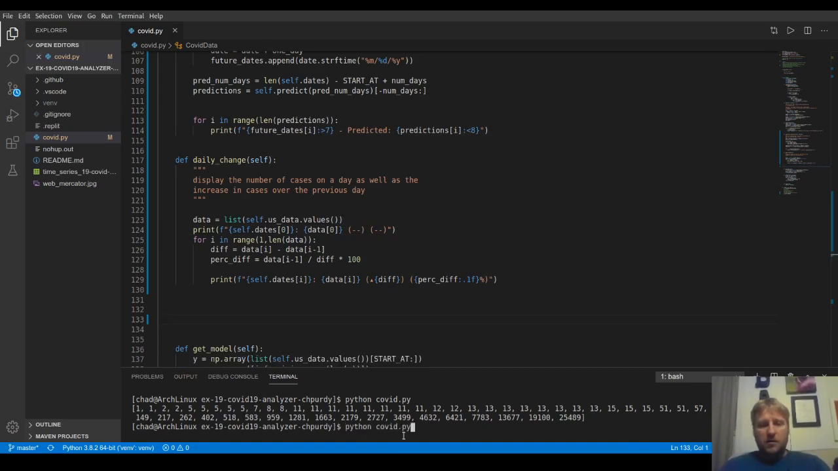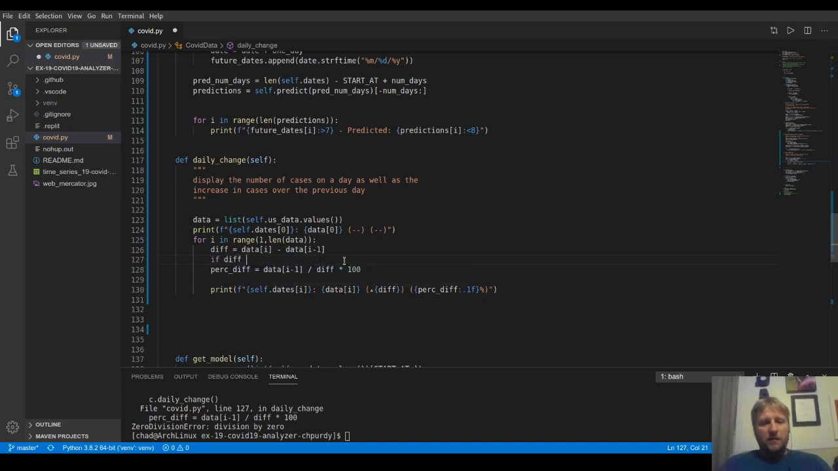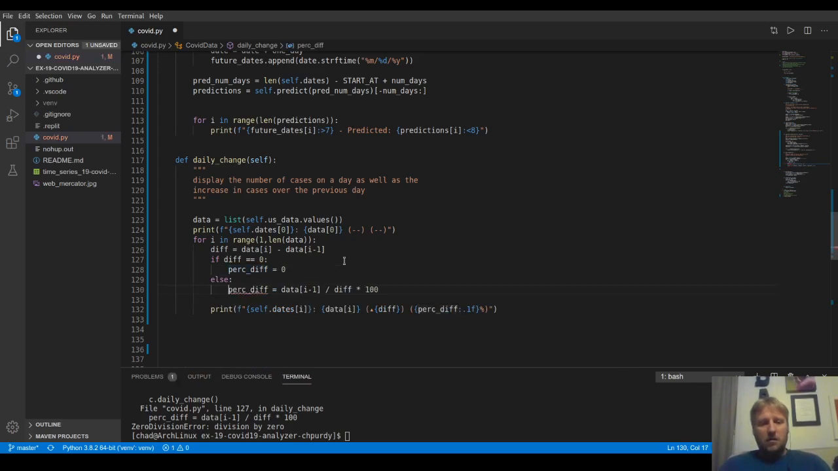All right, so let's see what this looks like. Division by 0. Well, yeah, of course there is, right? Because some of them are the same. So if diff is equal to 0, then %diff is equal to 0, right? It's a 0% change. Otherwise, there we go.